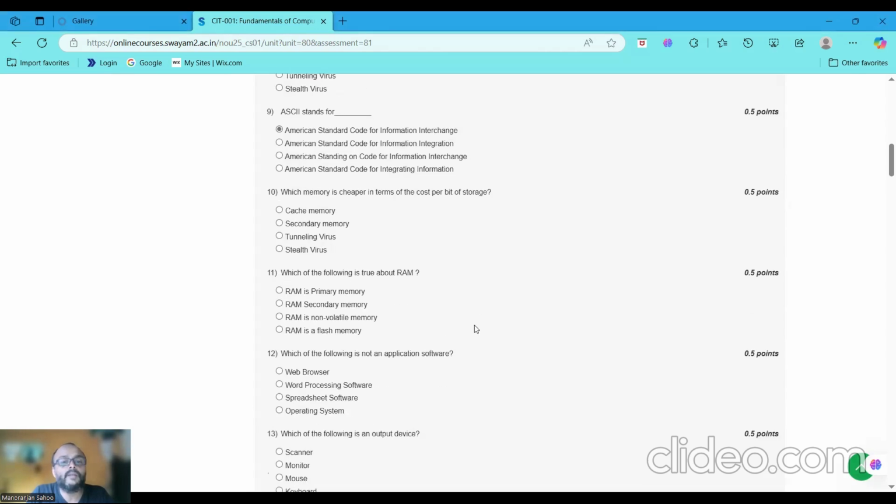Question number 10: which memory is cheaper in terms of cost per bit of storage? That is option B, secondary memory. Why choose secondary memory? Because cache memory is fast, small and expensive per bit, used for quick CPU access. Secondary memory is the hard disk or SSD, which is slow but much cheaper per bit due to larger storage capacity.